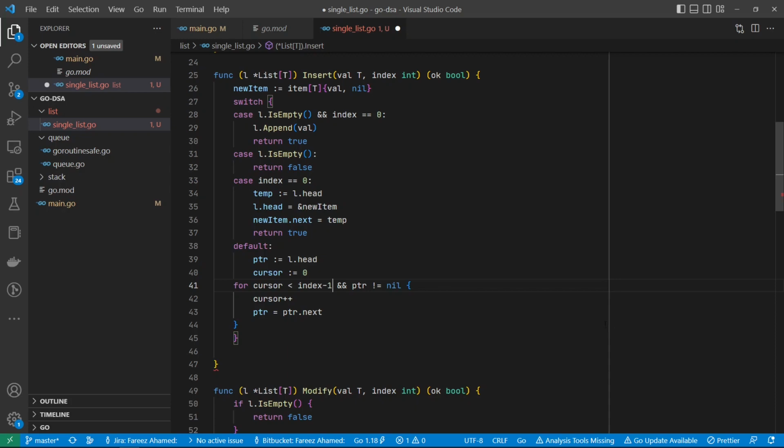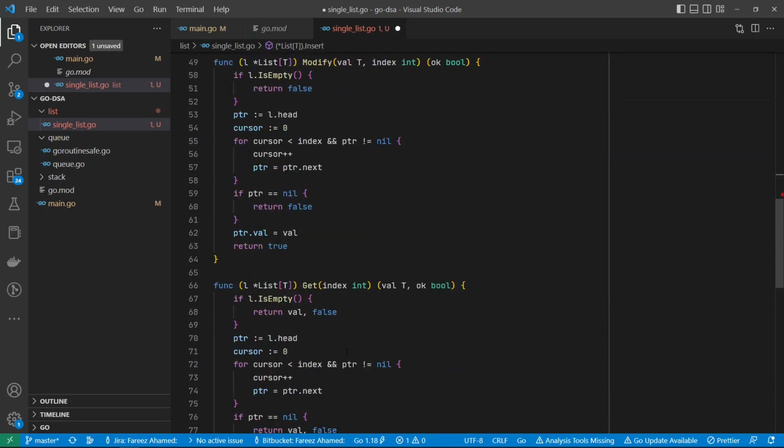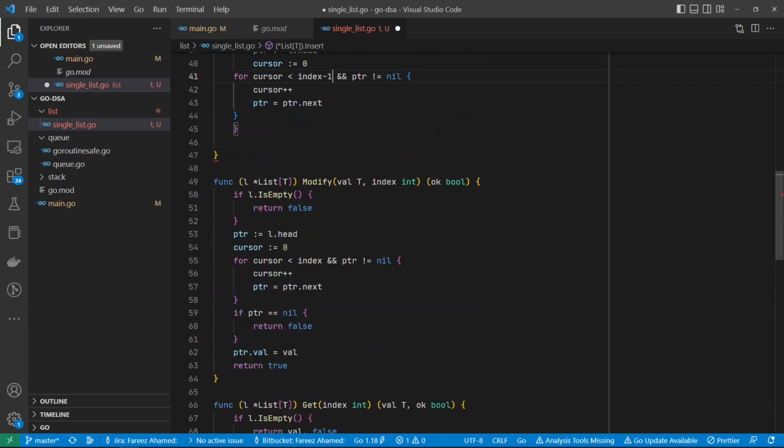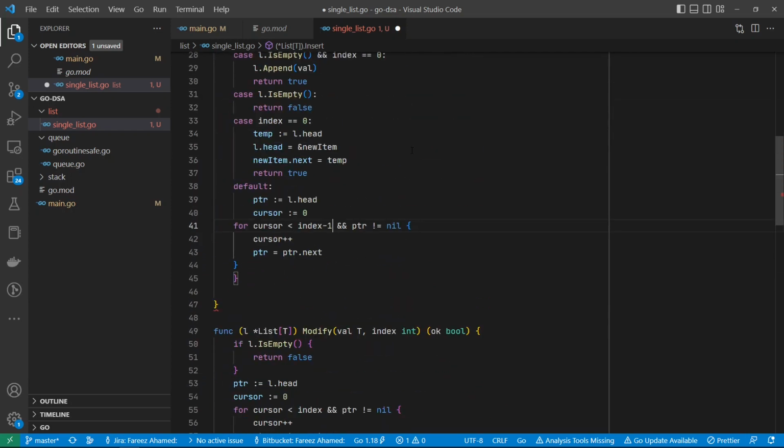Okay, so in previous cases when we are getting, we exactly stopped at the index so that we return the value or modify the value. But to insert the value, we have to stop at one node before, one item before, so that I can update the link for the next item. Okay.